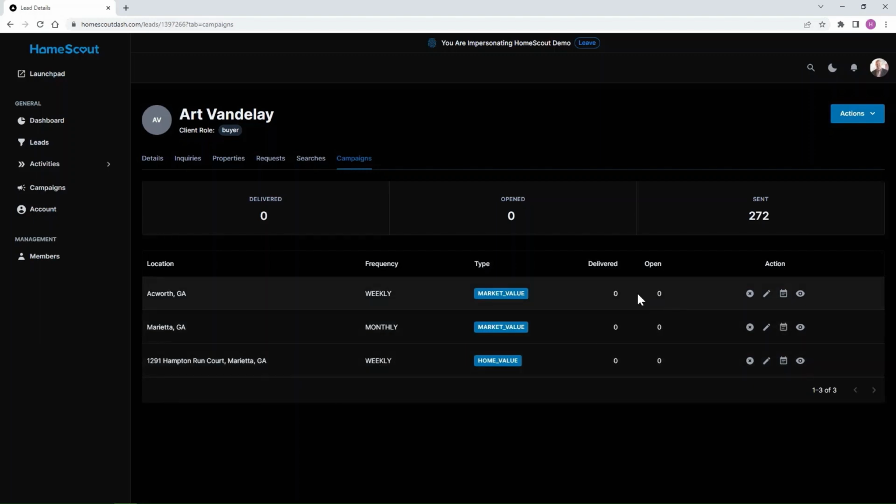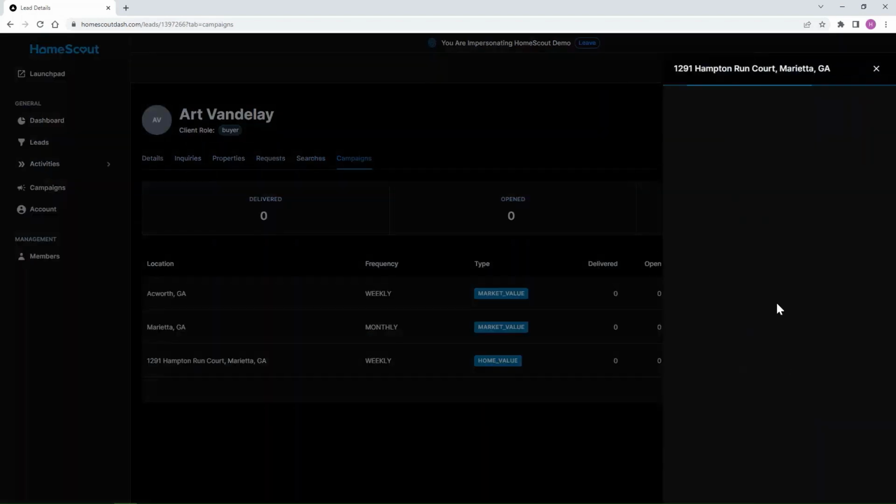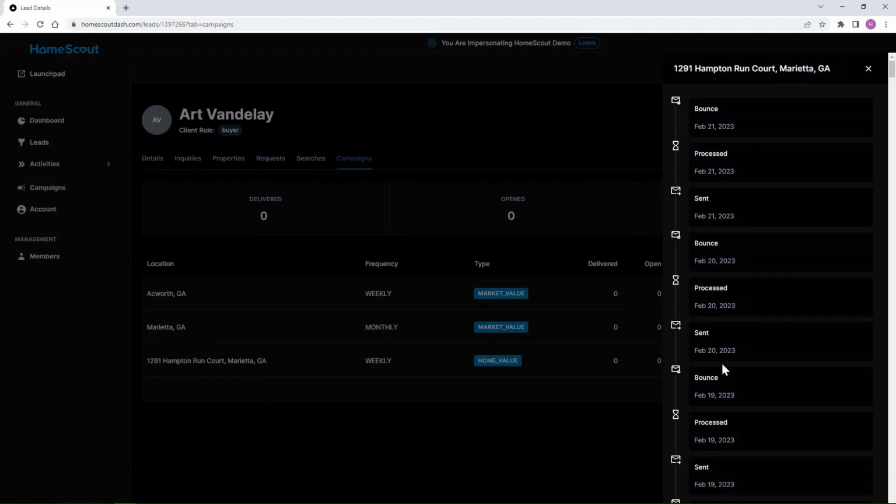Now, if this were an actual person with a real email address, we'd be able to see how many emails have been delivered and how many of those emails had been opened. When we click on the calendar icon here, we can see the activity related to these campaigns, so we can see when emails were sent out, if they were successfully delivered, or in this case, if they bounced. So this gives you a way to identify any contacts or leads that you have in your database, or maybe the email is not valid anymore or was never valid to begin with.